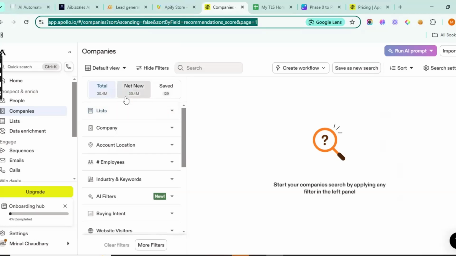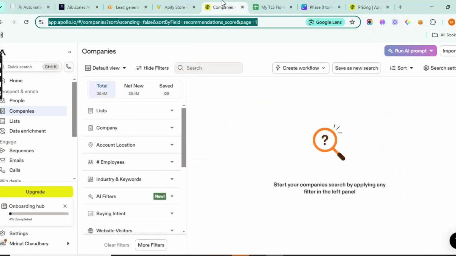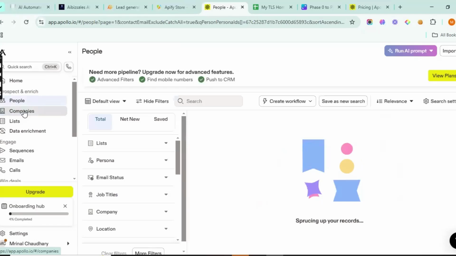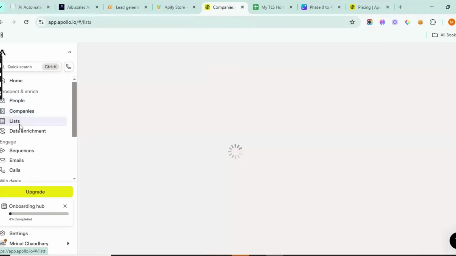Okay, so if you see this plan, it has $99 if you take this, but we are using this for free. Okay, how can we do that? If you see on the left hand side, there are different things like people. We can extract people data, we can extract companies data, we can create our custom leads.